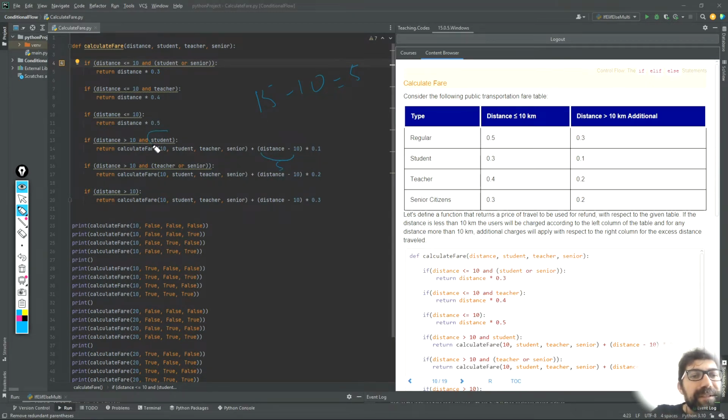So if the person is a student and we have calculated some amount, which is 0.3 times 10, which is 3. We have 3 received from this calculation. And we're going to add 5 times 0.1, which is 0.5. So the student is going to be charged 3.5 for 15 kilometers.